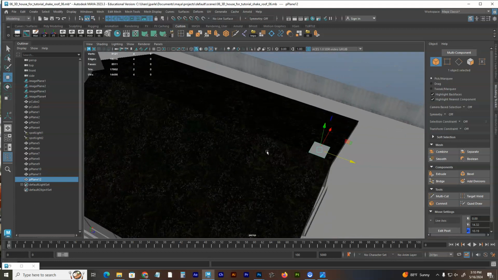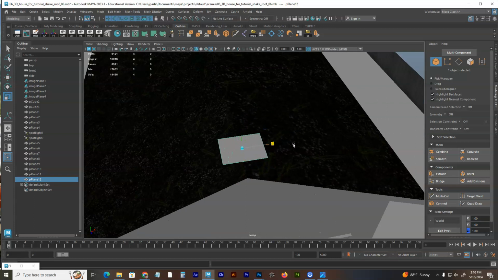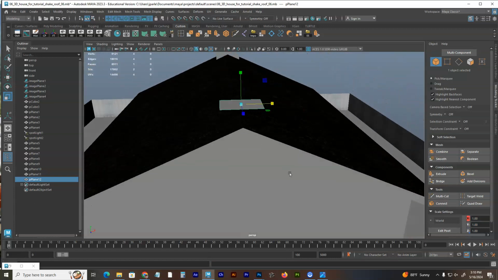So I'm just sort of eyeballing the size of this thing. I think it's pretty big. For this example, to speed things up, I'm going to make it a little bit wider. And typically shingles are a little bit longer than they are wide, so somewhere around there.